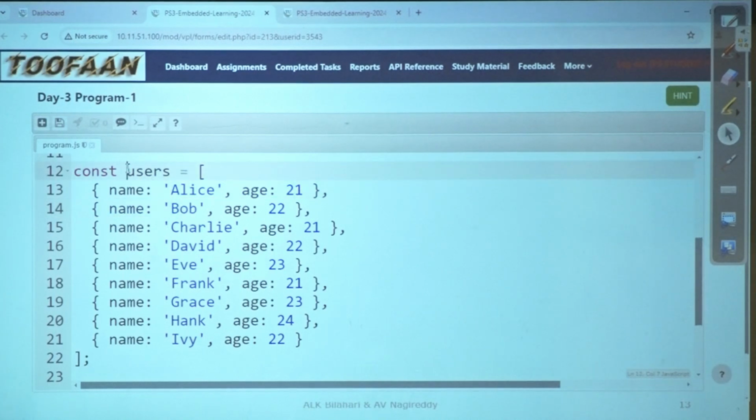So using map, users.map, get an element, and on that element, it's not a single value here, it's an object. How do you get only the name from an object? In this example we have only the name and age, but in real time you have more details. Think on it.